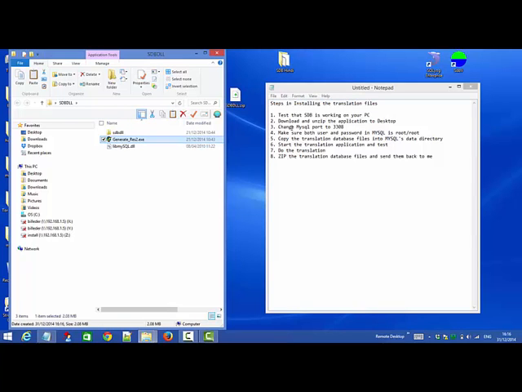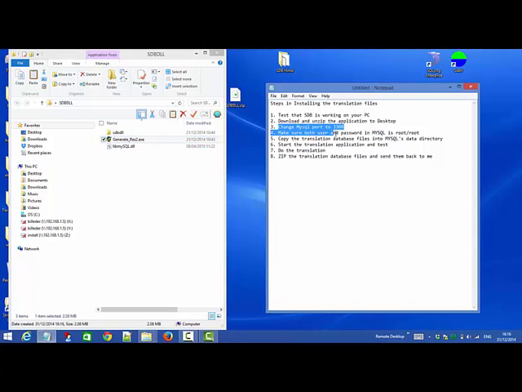This has been preset to use the port 3308, and it has also been preset to use the username root and password root. So we do need to change this before we go ahead. First of all, I will change the MySQL port.